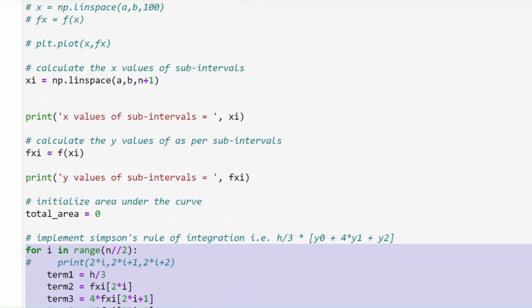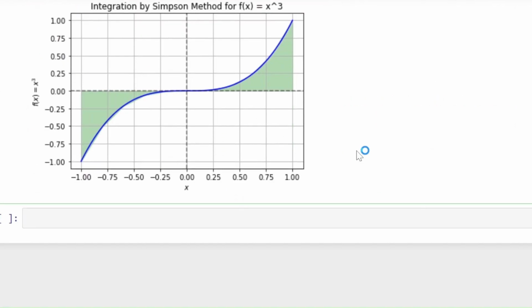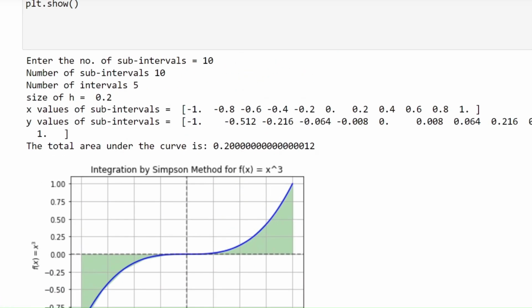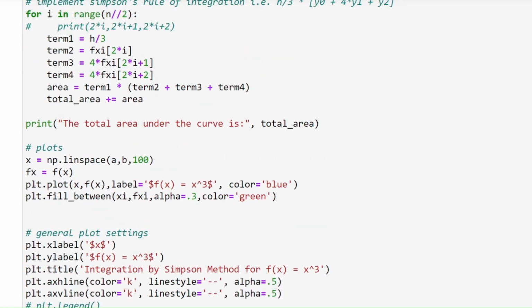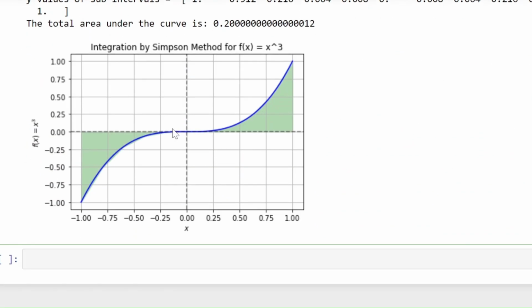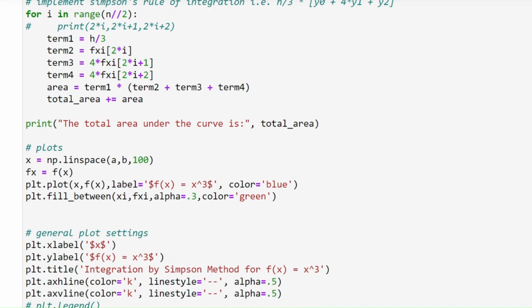As I mentioned earlier, it's an odd function, which means that the negative area is going to be equal to the positive area. This green area is all positive, it is above 0, and this area is all negative because it's below 0. When you add them up together, it will become 0. So this is what we are trying to implement here. With 10 subintervals, we see that there are some errors. You can see some spillovers. Let me just clarify them.